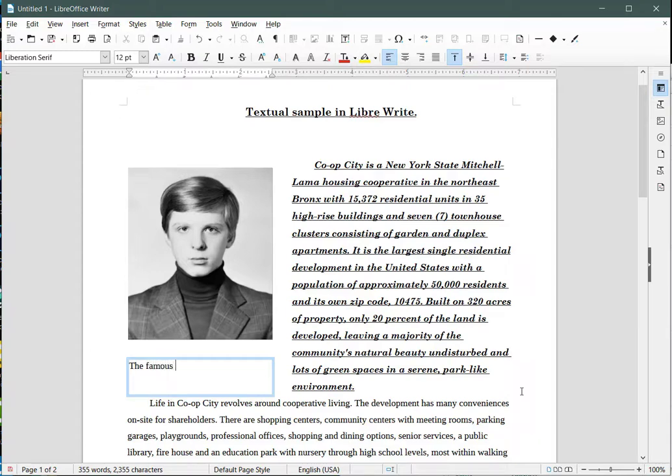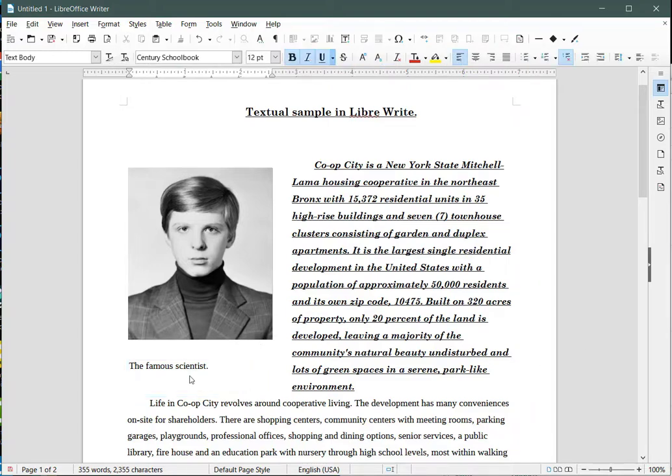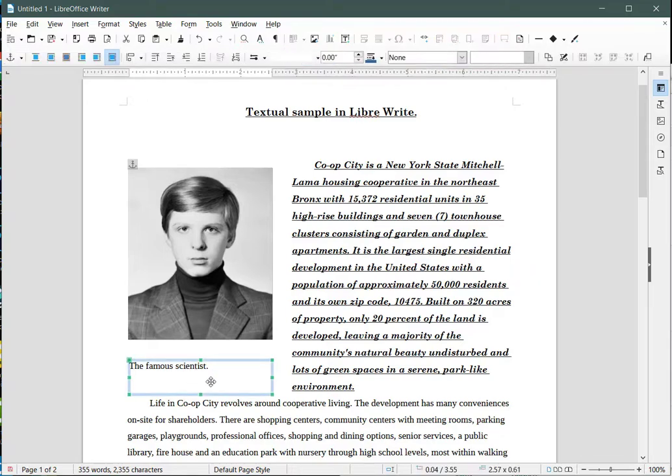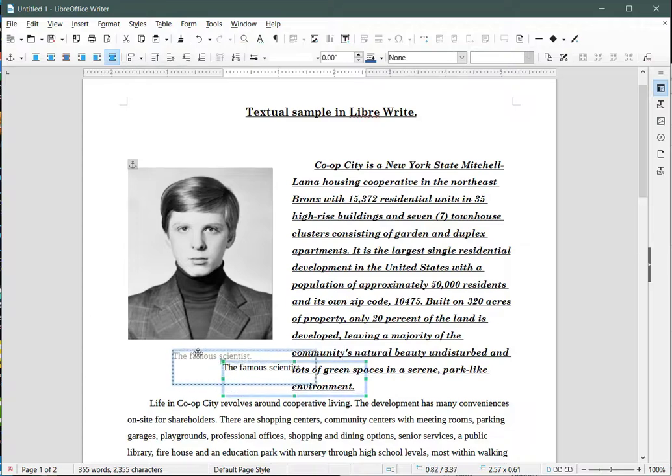And I'll put here the famous scientist, period. When I click somewhere, the frame in a text box is disappeared. Why so? Because you can see it anywhere when you click inside. But now you can move it and move it in the appropriate place.